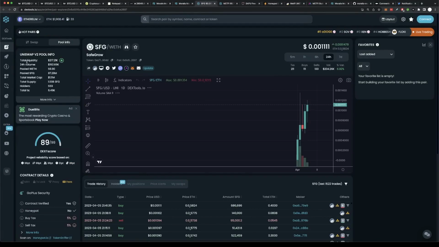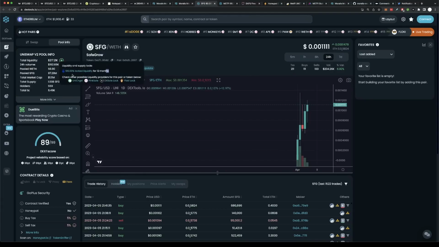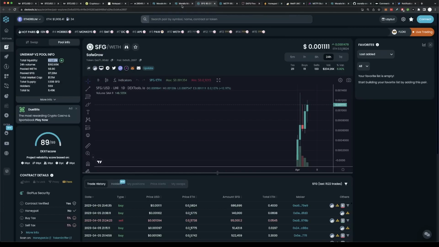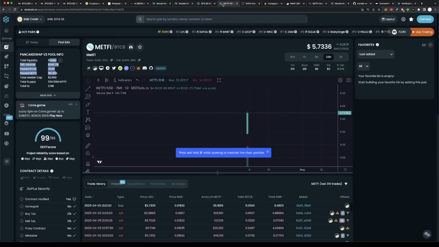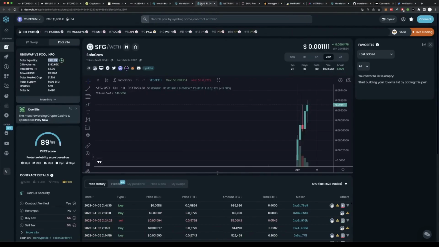Here's a good example. You see here, liquidity is 200k and the lock is green, meaning that the liquidity is locked. So they cannot rug pull liquidity. This is very important. So overall, the last coin we saw, overall it looks okay, but liquidity is not locked here, you see? Ideally, I want this locked.